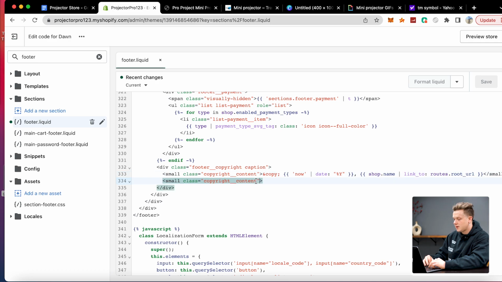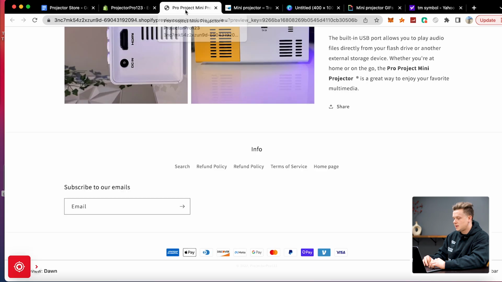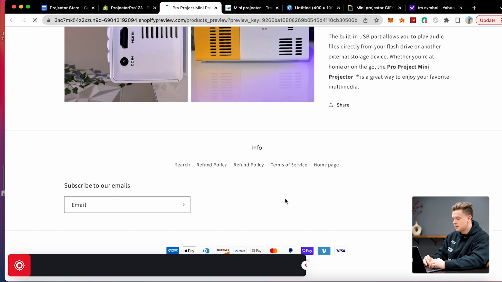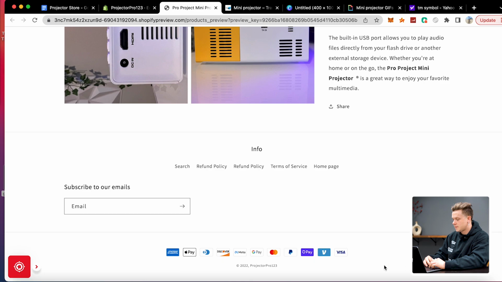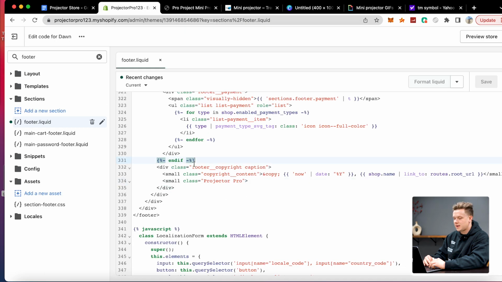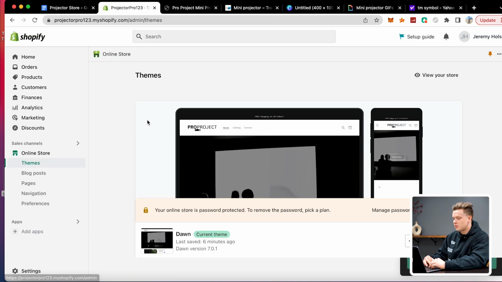Next thing I want to do right here is I'm just going to go Projector Pro, just so it shows up as Projector Pro right there. So then basically, as soon as I go right here, we can see that it says Projector Pro. So you guys, now that it says Projector Pro down there and everything looks good, we're going to go ahead and go back one more time.